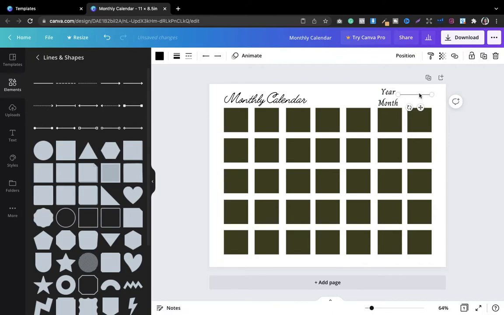Once it is selected, you can click on the duplicate option and it will get duplicated, and you can put it here. Now the purple line is showing that it is aligned, so leave it there. So now year and month is sorted, monthly calendar is sorted.